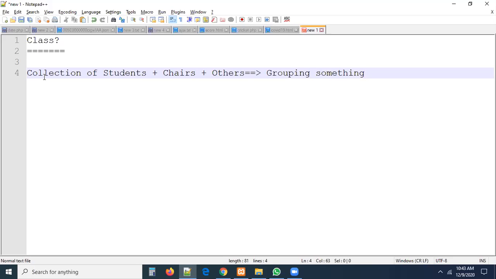So why did I mention something here? I don't know what the grouping is. What are you going to group inside a class, right? We don't know. That's why I'm simply mentioning something. Grouping. It's grouped together, related together. They are called something. Remember carefully.